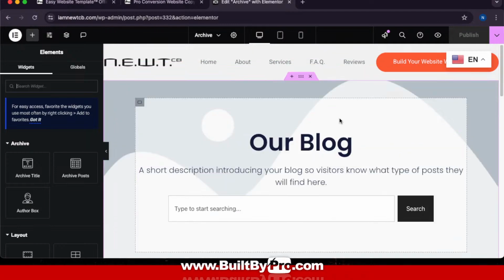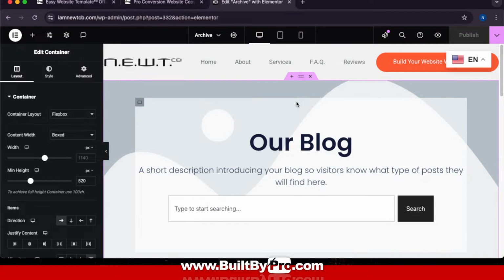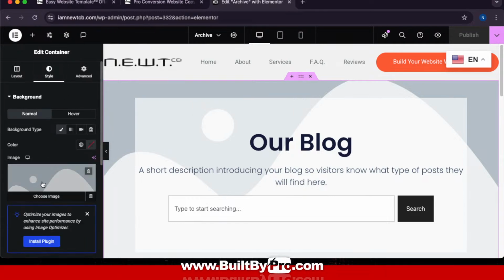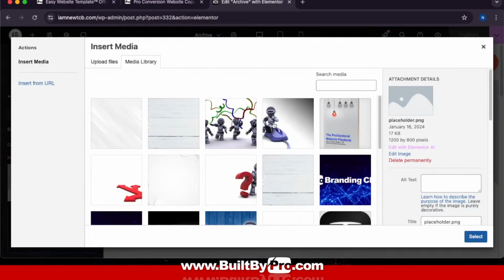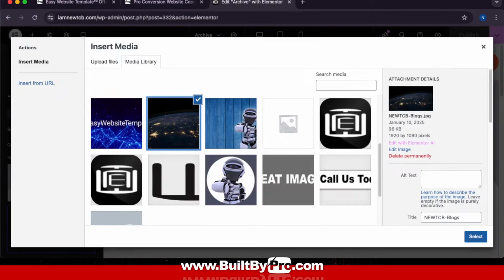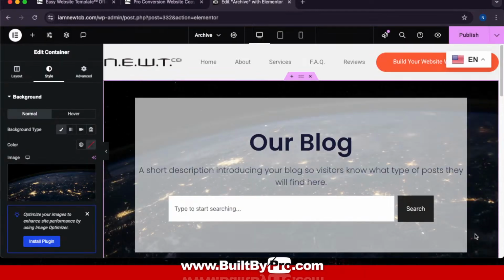All right. Now that we are here, we're going to start by changing out the background image. We'll go to Style. We'll select the image. I'm going to go ahead and just choose this globe. We'll click Select.